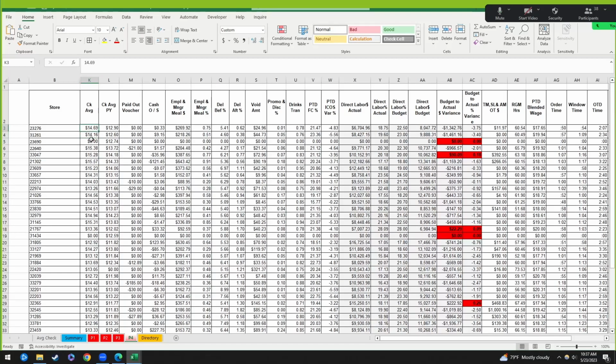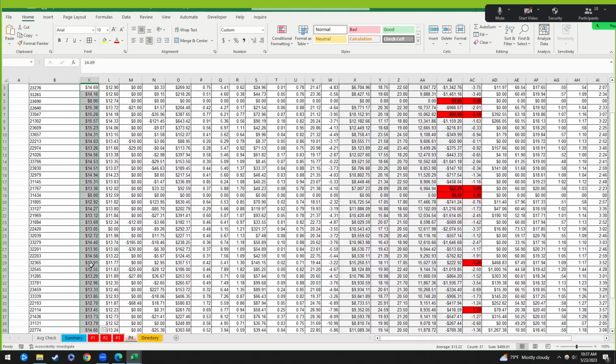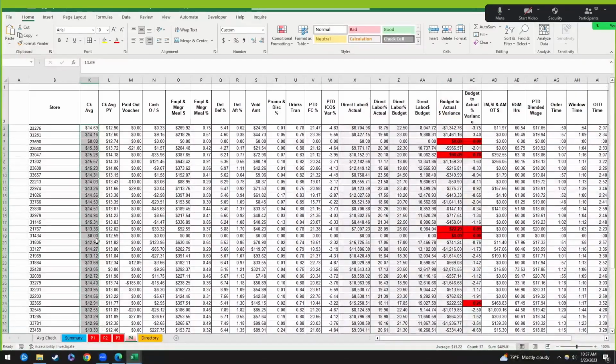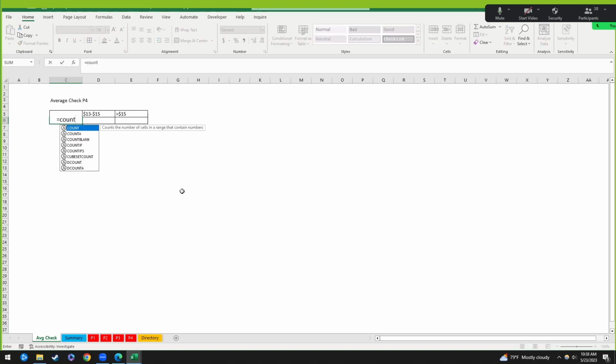So we have a whole bunch of check averages. Looks like we have 0. I guess that store wasn't open. Anyway, let's just start doing the COUNTIF. So equals COUNTIF. The first part of the COUNTIF is the range we're counting.